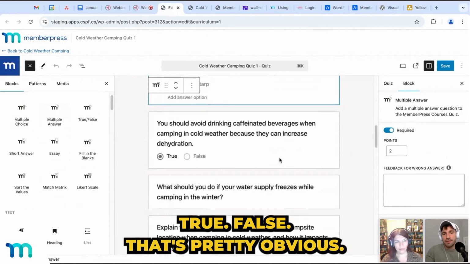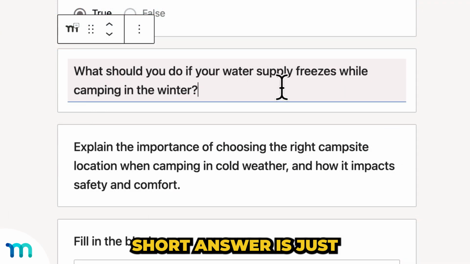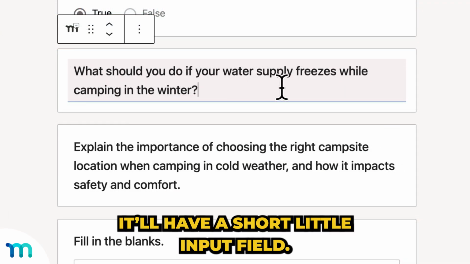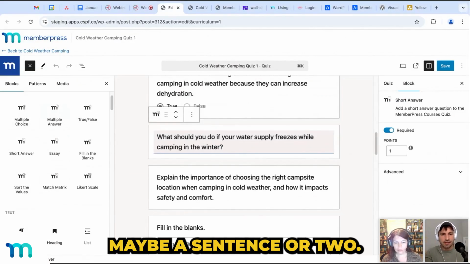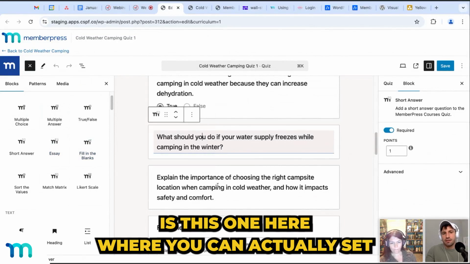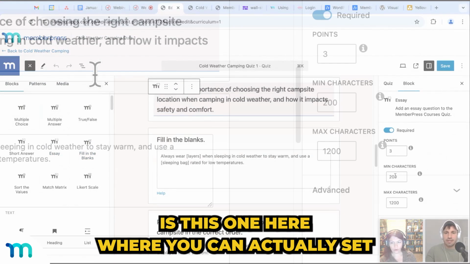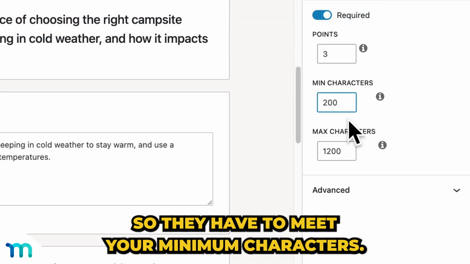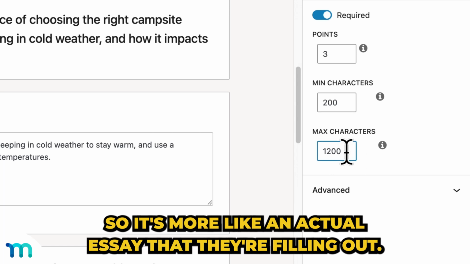True false, that's pretty obvious. Short answer is just, it'll have a short little input field. So it's just like short questions, maybe a sentence or two. And then essay is this one here, where you can actually set a minimum and a maximum character value. So they have to meet your minimum characters. So it's more like an actual essay that they're filling out.